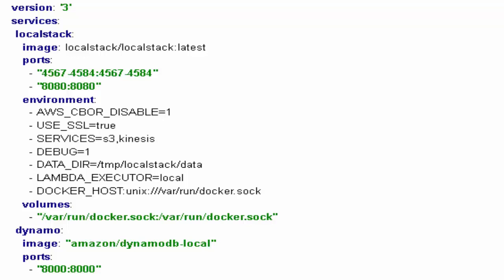The USE_SSL equals true variable flags Localstack to set up its mock endpoints with HTTPS. As a result of our local use of SSL, we're going to have to set up variables in our code so we turn off cert checking and allow self-signed certificates. Finally, our DynamoDB container is running on port 8000 and it's just a vanilla Docker pull and run container.